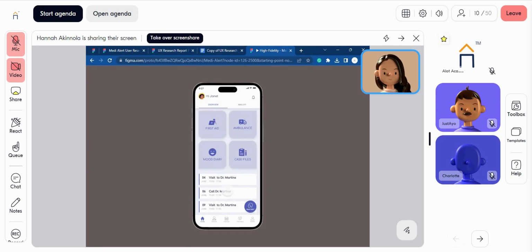So that's what this picture is for. And then this is the calendar. So call Dr. Martins, visits to Dr. Martins. Janet has already scheduled a visit to Dr. Martins on 9th of June, 3 to 5 p.m. So she's going to visit Dr. Martins on ground. She's going to call Dr. Martins on the 6th of June between 3 to 5 p.m.